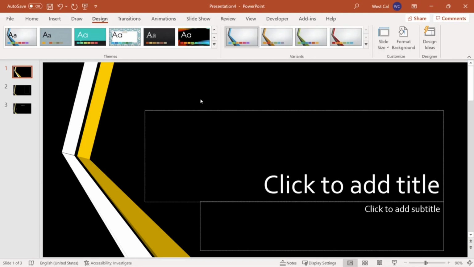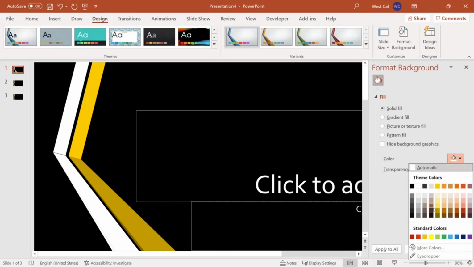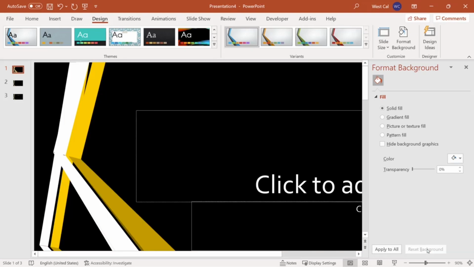If you want to further customize slide backgrounds, click the Format Background command from the Design tab. The Format Background task pane has commands to create a variety of different backgrounds. The background change will apply only to the slide you're on, unless you click the Apply to All button. Use the Reset Background button if you apply a change but decide that you don't like the adjustment.